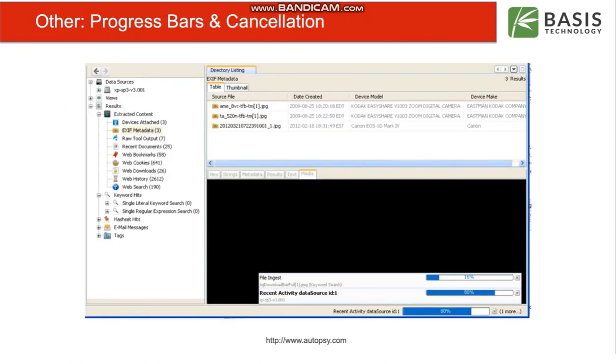When things are running in the background, and we'll see this later on when we start our ingest modules, there are progress bars in the lower right-hand corner. You can click on this big bar here and these will pop up. You can then cancel these things with the X boxes on the right-hand side.